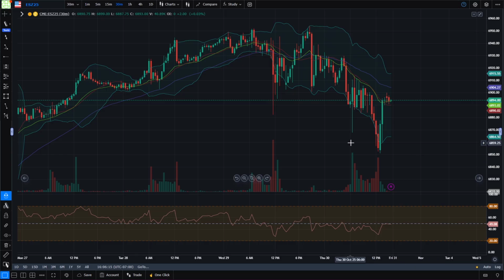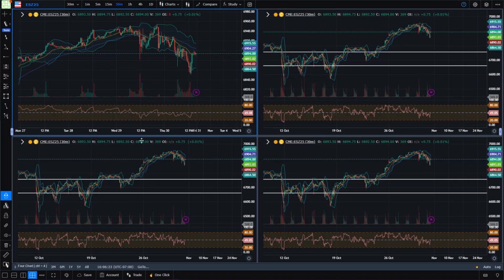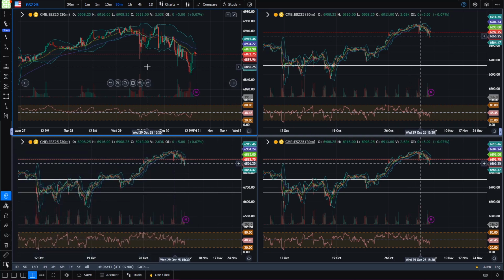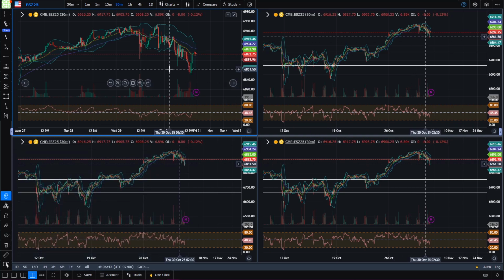So the first step is going to be to come down here to the bottom left and choose a layout. For this example, we'll do 4 chart. So click on that. The next step is going to be to come up here to cursors, and I like the crosshair because it has a vertical and horizontal line. Next, we'll come down here to the 3 dots and select sync cursors. So now our cursor is synced for every time frame.